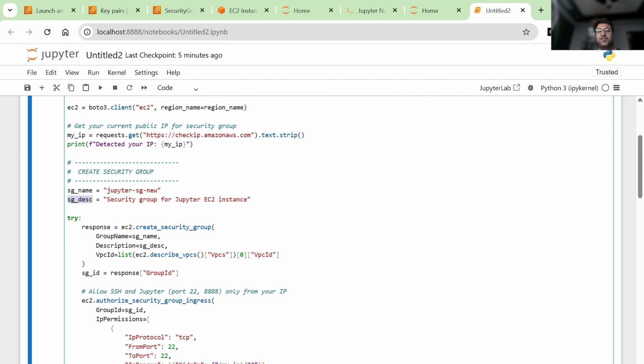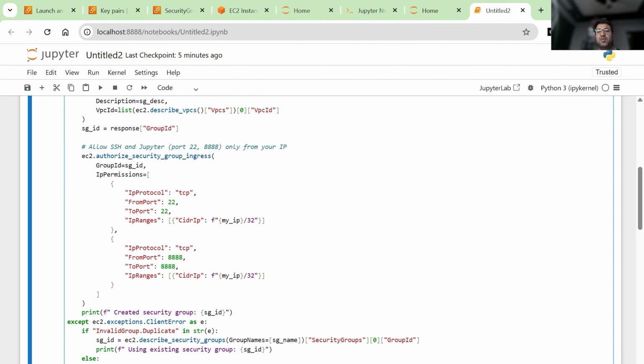The first thing we are doing is creating a security group. Later, we are adding some rules, and we are allowing the traffic from my IP address, the one which we had fetched in the above part of our code.